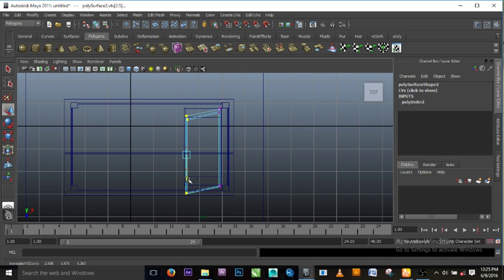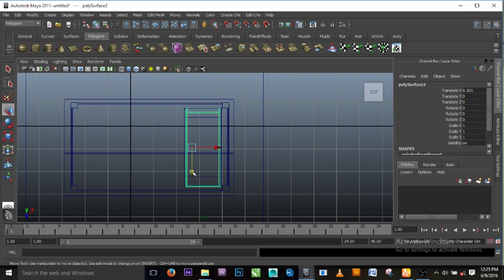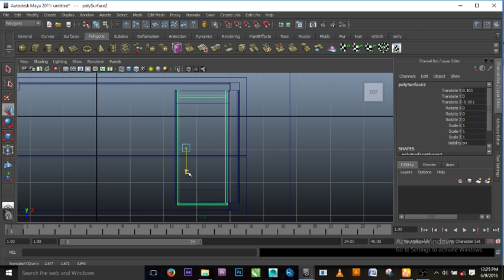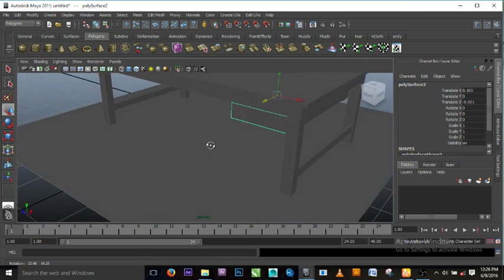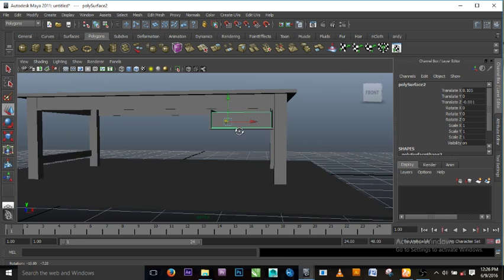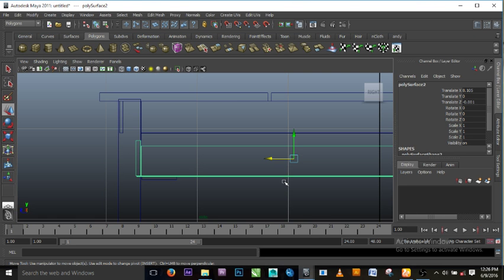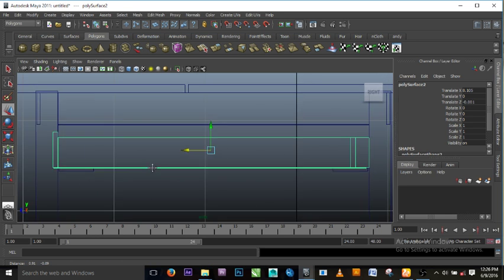So object mode, bring it forward. Let's go to this view. So it needs to reach this top. It's not yet there. No, it goes in, I think. But still reaches this place. So we need to do that.